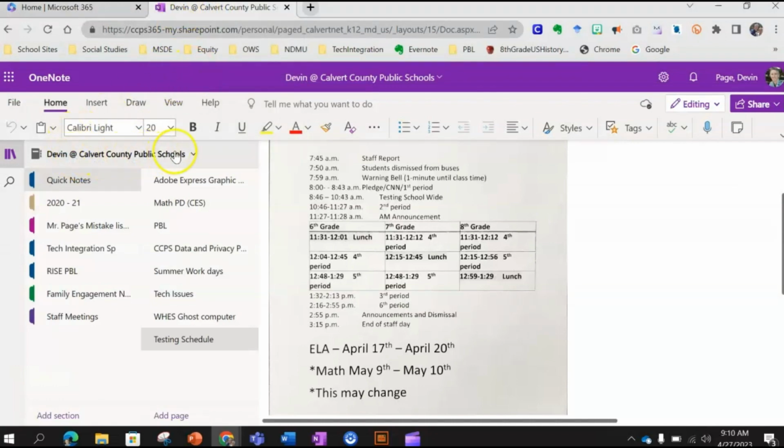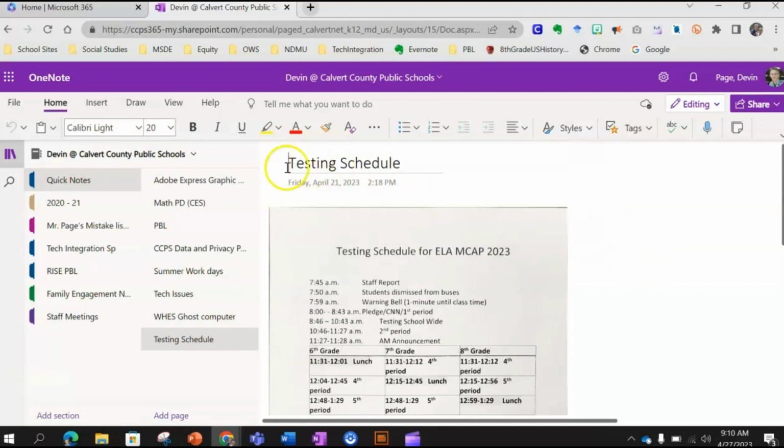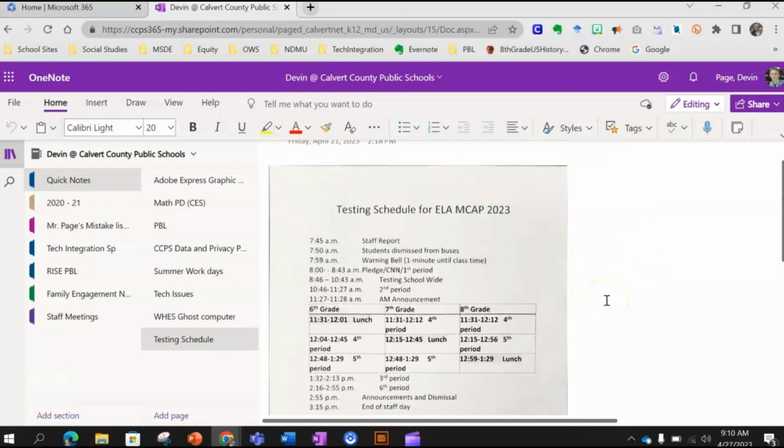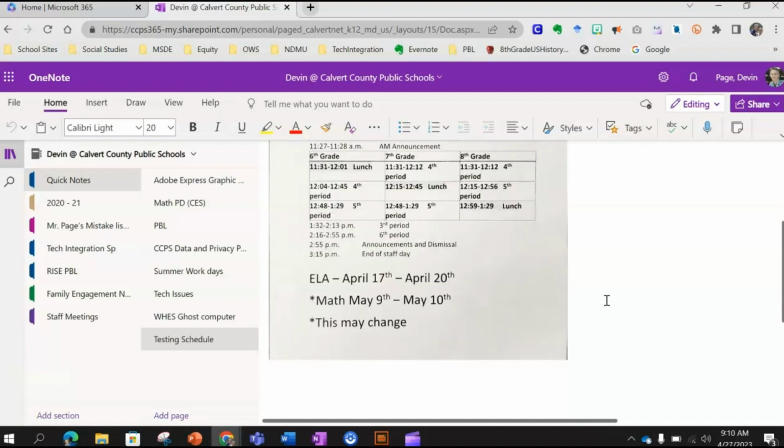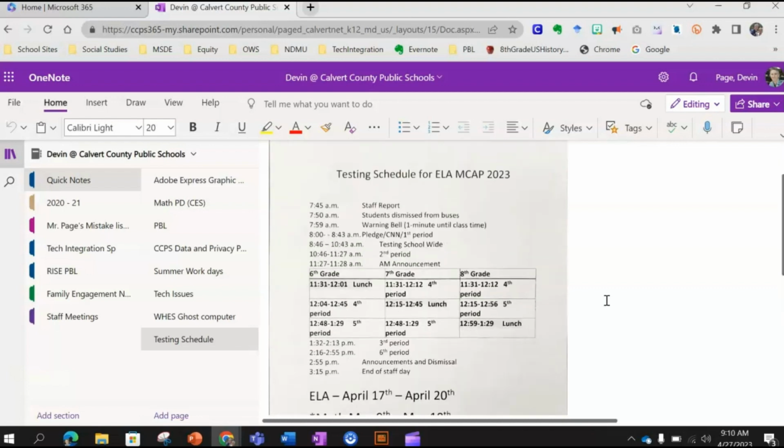Just find the notebook that you would like to work in. I happen to be in my name at Calvert County Public Schools, my personal OneNote notebook that CCPS provides, and it has all of the same sections and all of the same pages in those sections. Now you can see I'm already in the page that says testing schedule, and you can see the photo I took on my phone using the OneNote app transferred right to OneNote, and it's available in the browser. So you can see this is a photo of a Word document that was printed out, placed on a table, and I simply took a photo of it using the OneNote app on my phone.